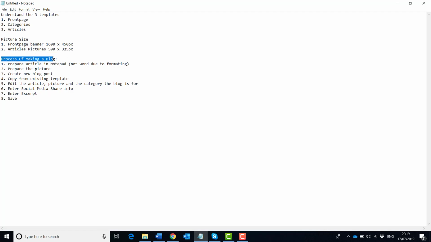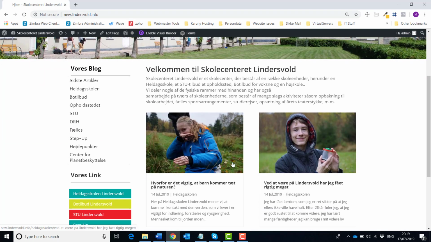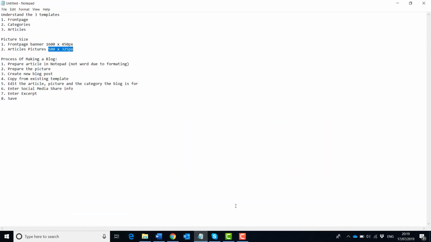So the process of making a blog post, there are basically 7 steps from start to finish. The first is, of course, you prepare your article in Notepad, not in Word, so you don't copy the formatting with you over. You prepare the pictures, best in the right format, because if you have it in a nice setup, it's very nice that they look equal size. So try to keep that as good as possible to the right size.